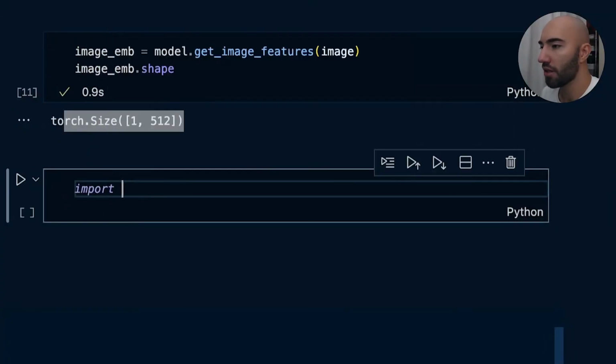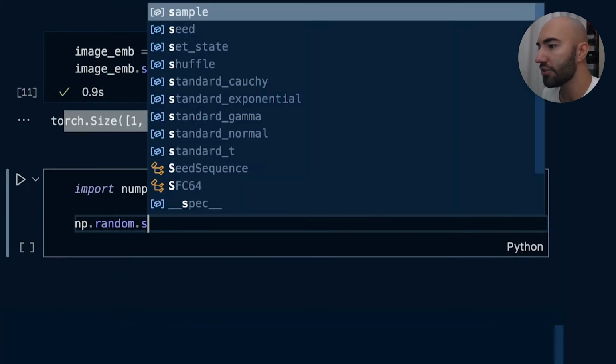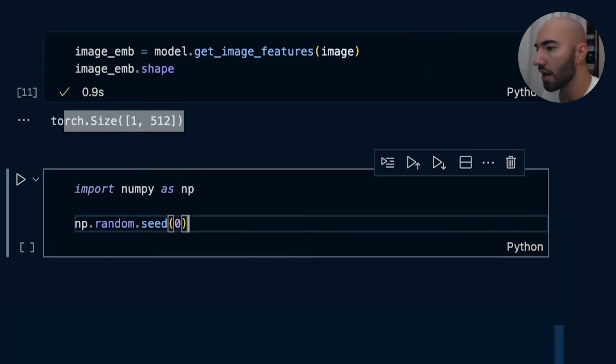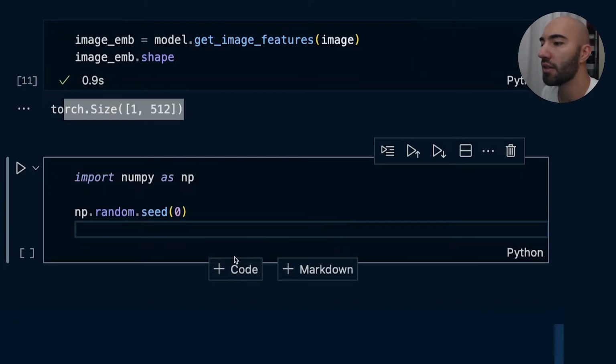So we're going to import NumPy as np, np.random.seed. So this is just so you can replicate what I am doing. So this will randomly generate a set of random numbers. Okay, so the reason I'm doing this is because we want to take a sample out of the data set.